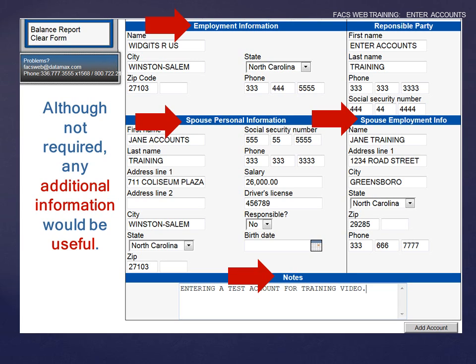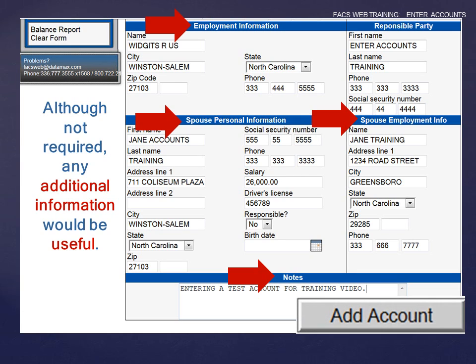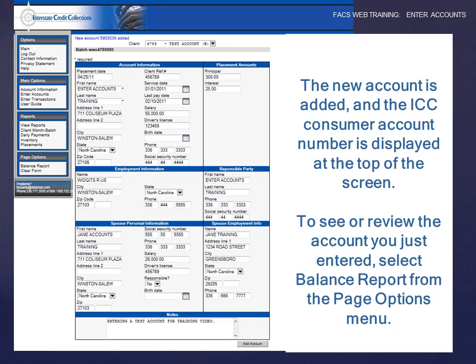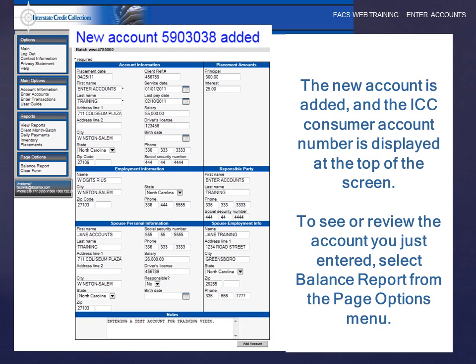When you are finished entering information for this individual consumer account, select the Add Account button at the bottom of the screen. The new consumer account has been added, and FACS Web will display the ICC consumer account number at the top of the screen. If you would like to review the collection account which was just added, you may select Balance Report from the Page Options menu on the sidebar.